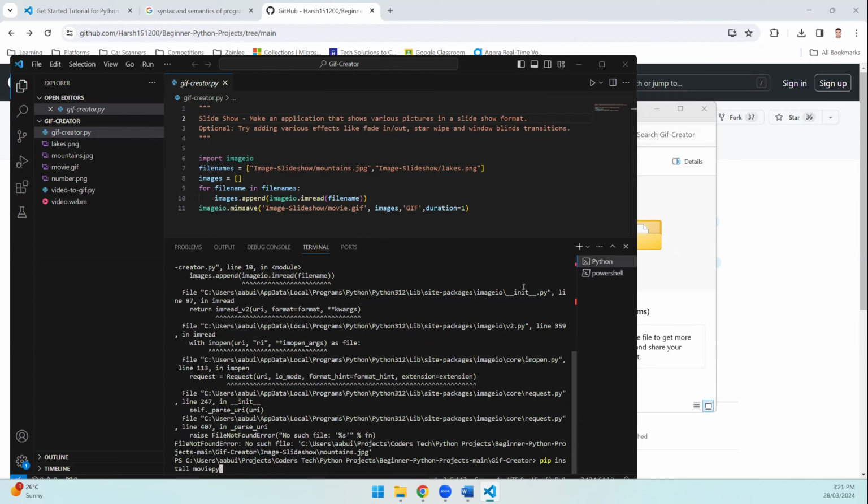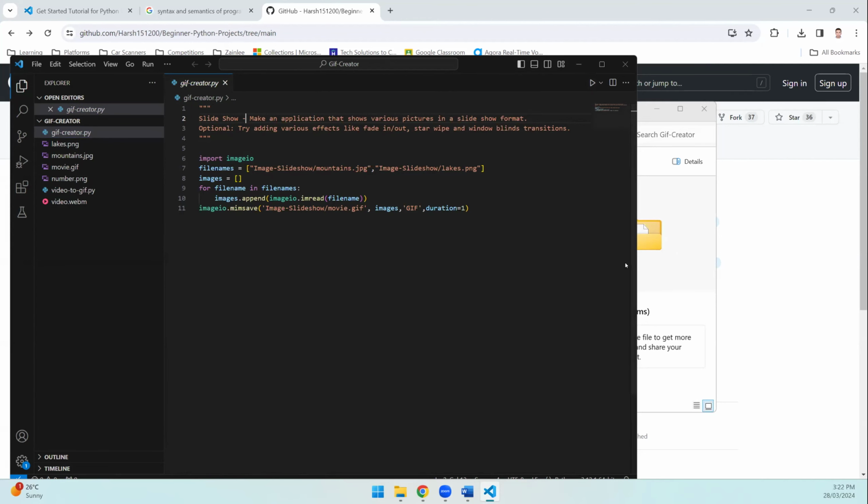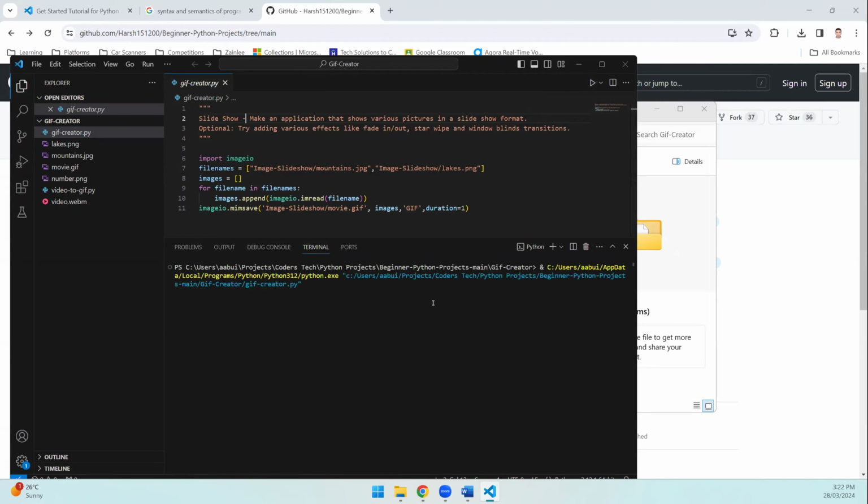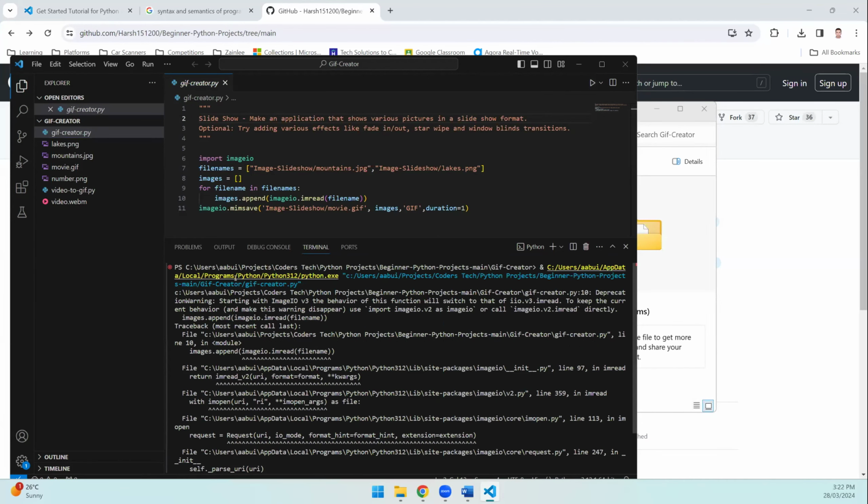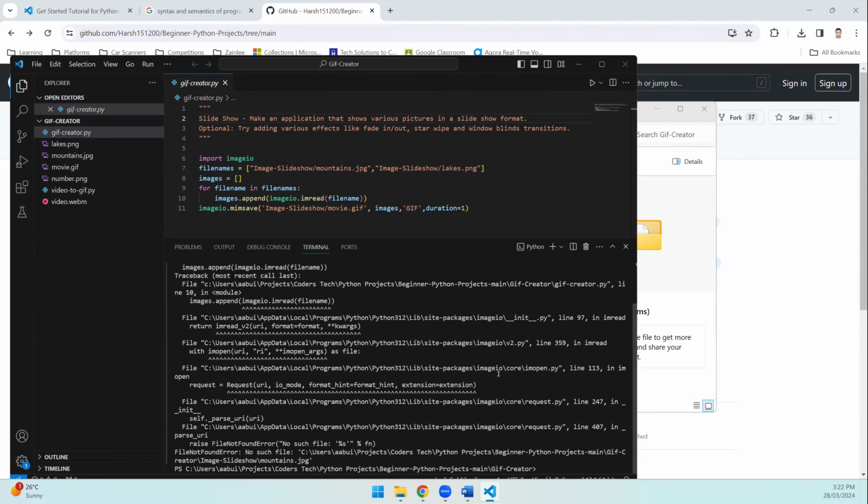let's clear the terminal. So how to clear the terminal? You click here and you say no. Okay, let me close it. Okay, and I run. Okay, now it's saying, see, I think, let me just use the slideshow images. Why is it not able to see it?